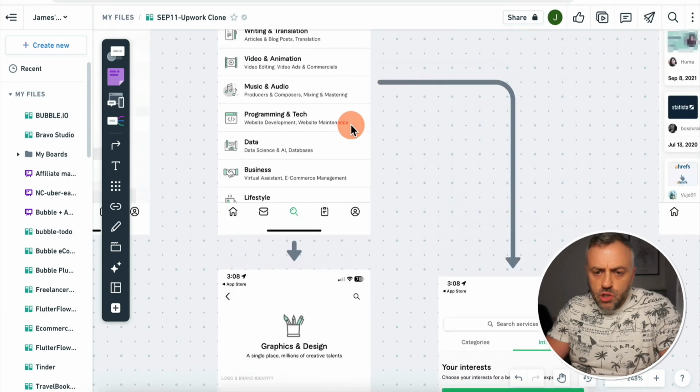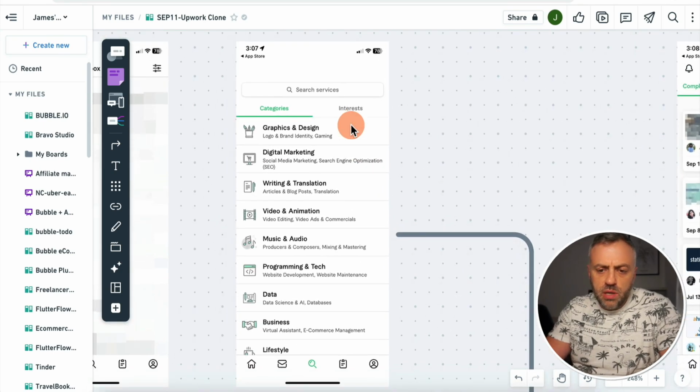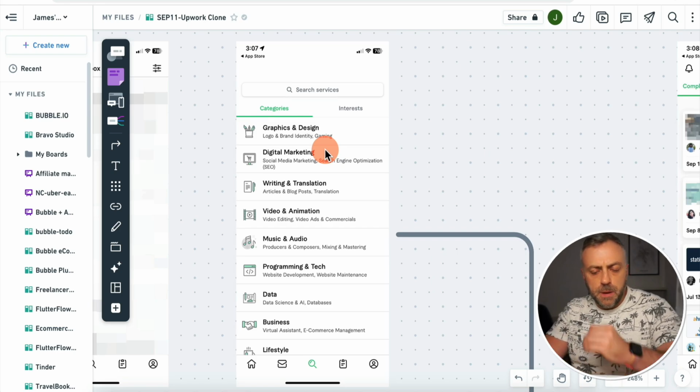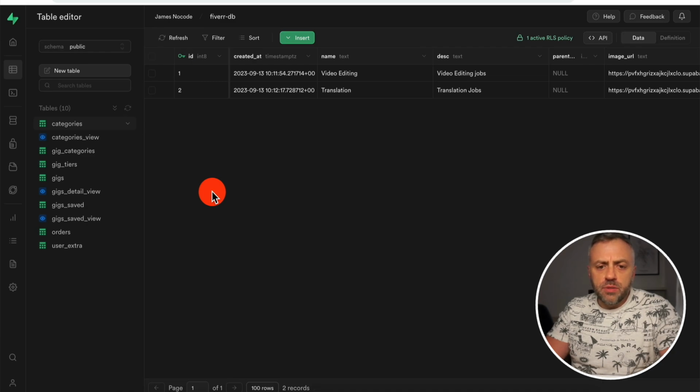And so what's tricky here is this is a two-level design. This is a multi-level design where we have the main category, the big category, and then there's a bunch of subcategories that we want to show that fall under that main category, and these subcategories are clickable, and then the user goes and they see the list of gigs in that specific category. Now, how do you implement that with Supabase?